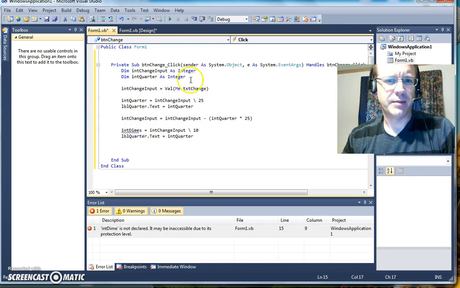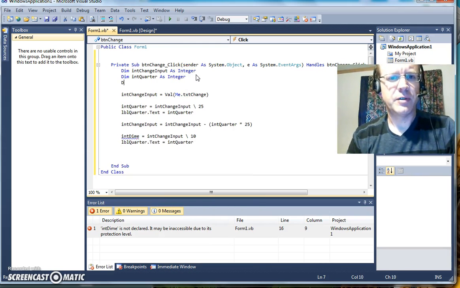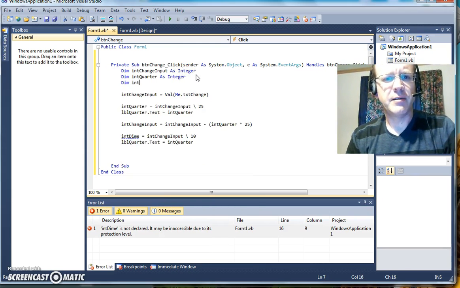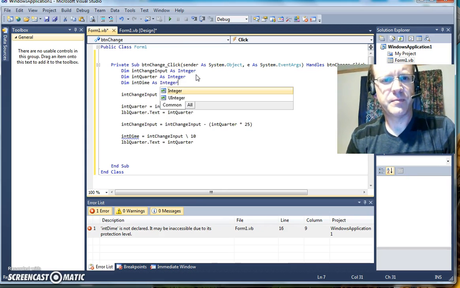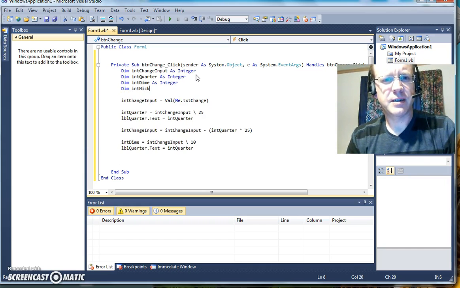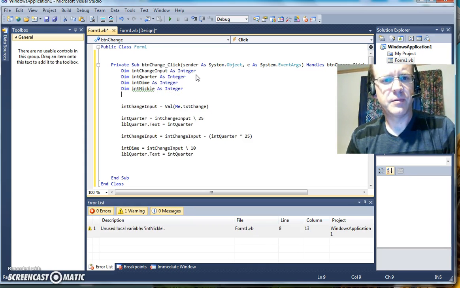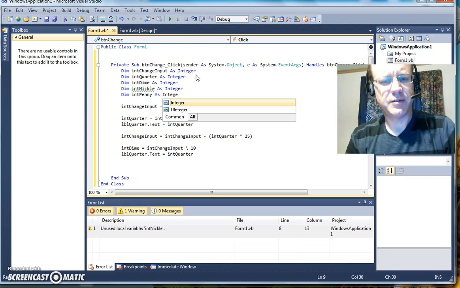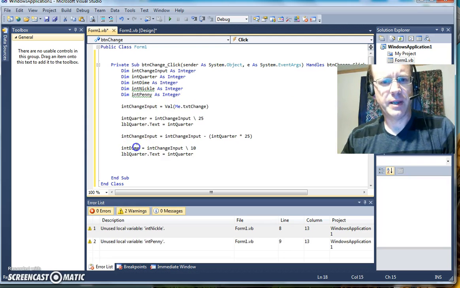Oh, that's why. I didn't declare it, which is fine. So now we want to do Dim. I'm going to Dim int dime as Integer, Dim int nickel as Integer, Dim int penny as Integer. Okay, so there's my int dimes. I calculate the number of dimes, put it here.